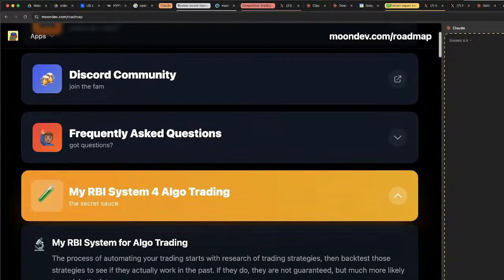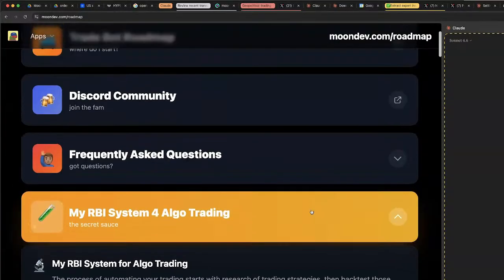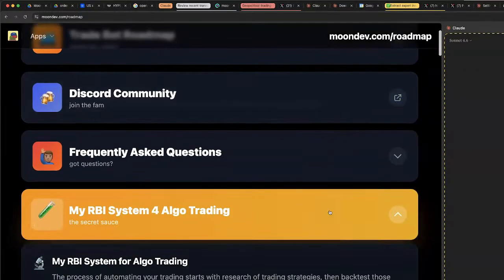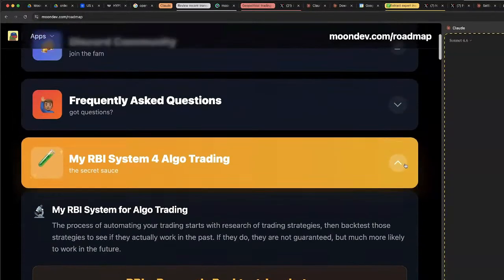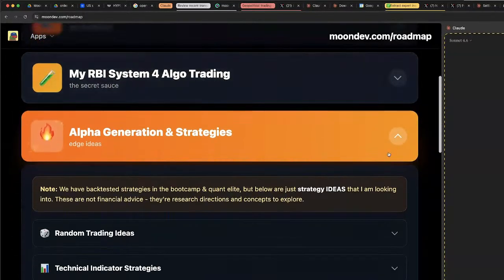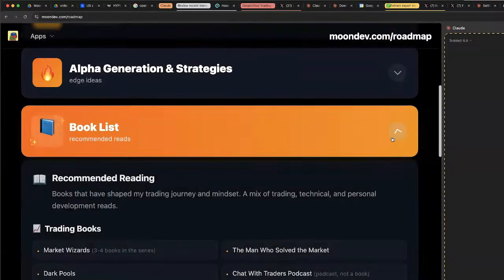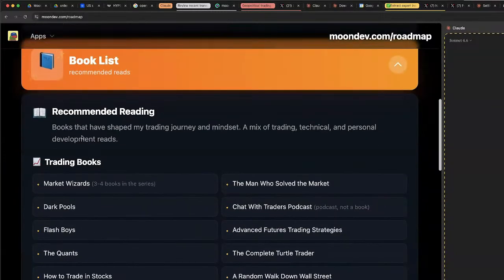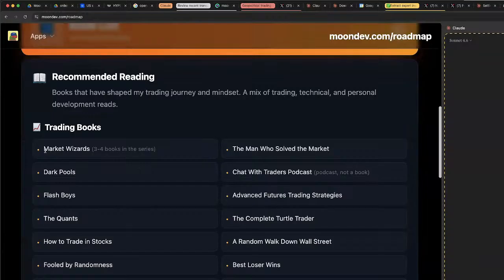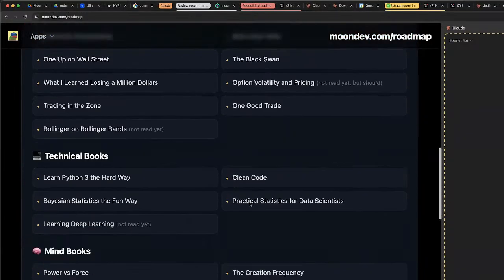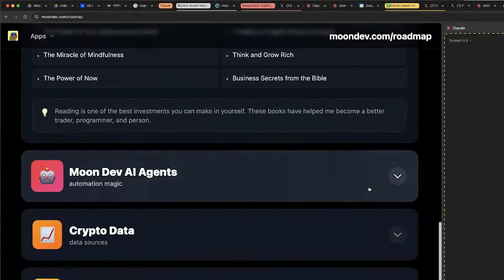So first build the outline. I'll check out the outline and then I'll make any updates I want to it. But this is literally my entire process. The RBI system. It's my strategy for approaching algorithmic trading. I have a bunch of ideas on there. I've got a book list. So again, steal like an artist. Here are my books. Market Wizards, Chat with Traders.